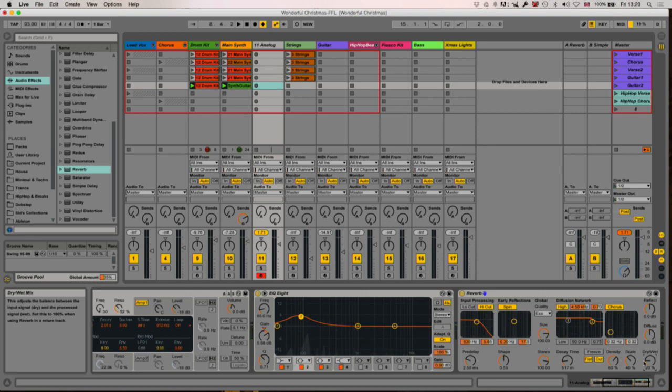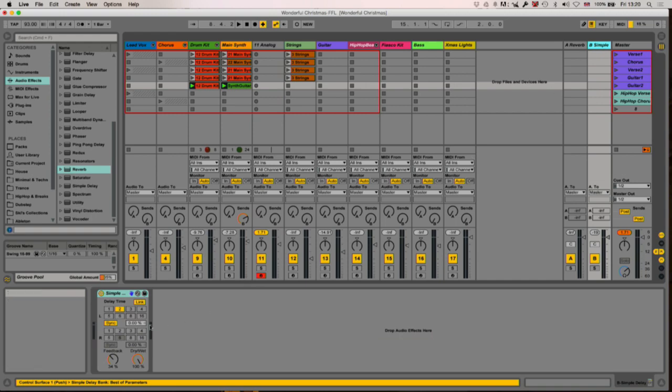And of course, the thing that makes this is the delay. I've just got a simple delay on a return here, with a beat division of 2. Not too much feedback, but if I bring up the send.